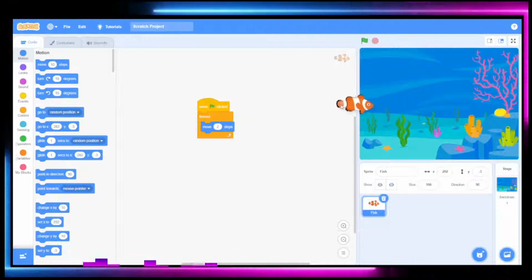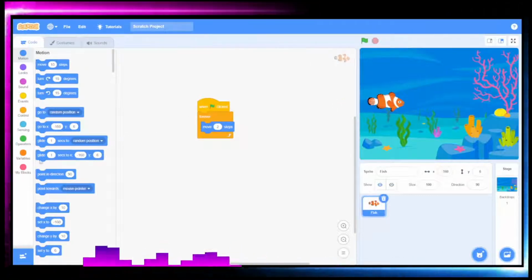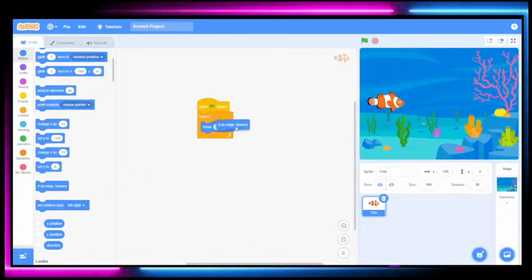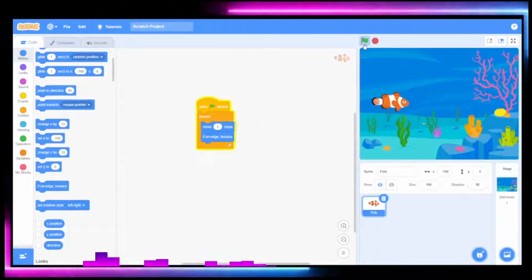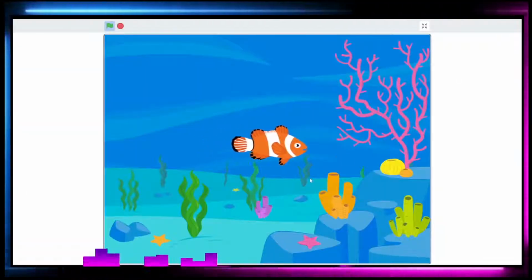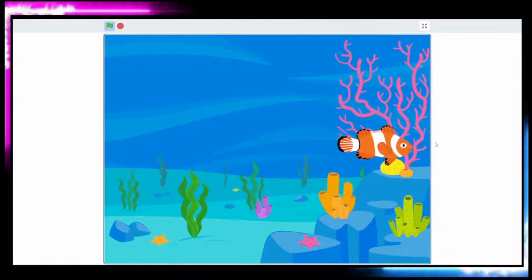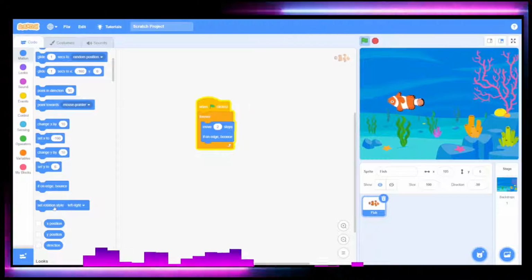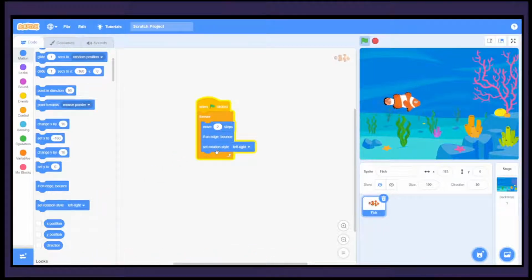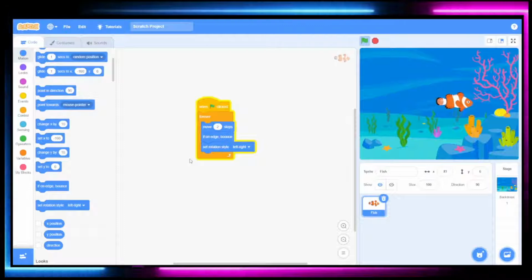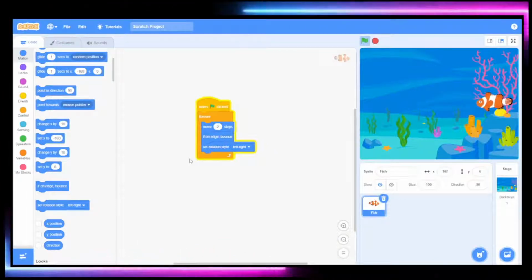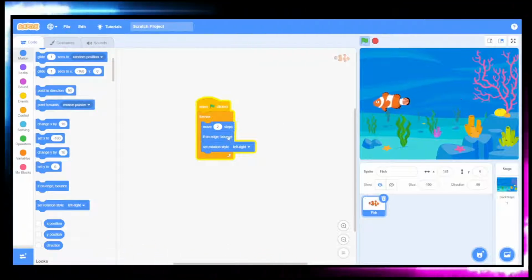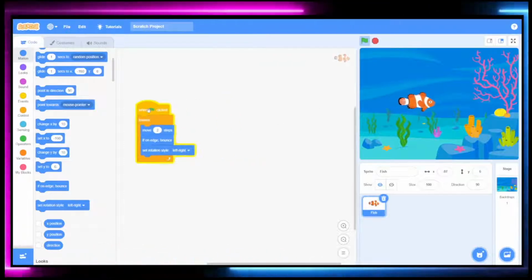There's something we can add here, this if on edge, bounce. If we add this, what will happen when our fish gets to the end? But no, our fish is turning upside down. Let's add this set rotation style. This will correct the error. Let's see. Oh, nice. Now we have a fish that is moving from one end to another.